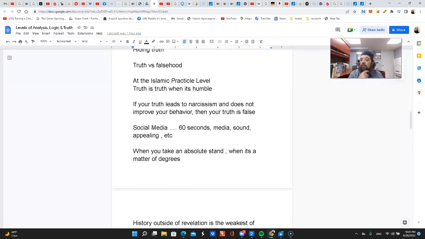Truth is truth when it's humble. When you see narcissism, making fun of other people, making a boogeyman, all this is signs of arrogance and the sign of something seriously wrong. Of course, I know what that is. In this case, alhamdulillah, it is the Magi, flat earth. Okay? If your truth leads to narcissism and does not improve your behavior, then your truth is false.